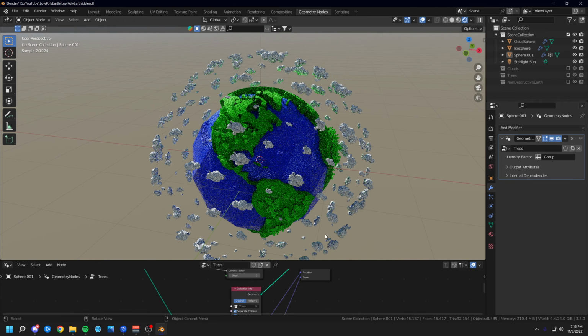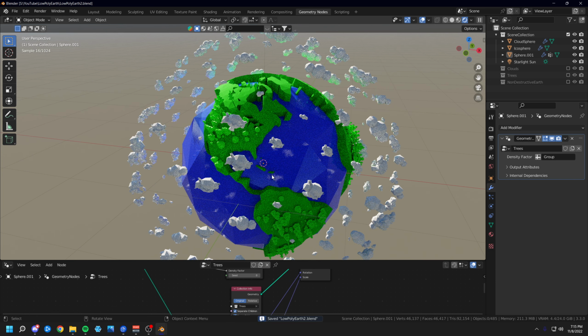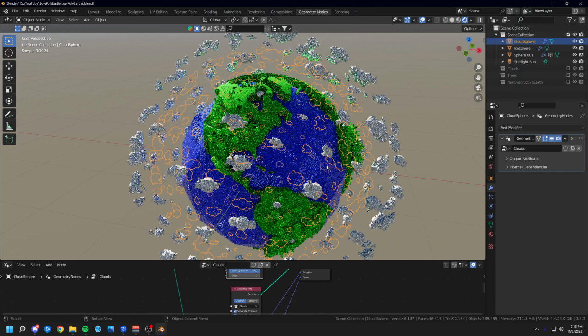So the very first thing we want to do is get some textures. We are not going to be modeling anything in this entire scene except for the couple spheres it takes, this icosphere and our UV sphere, and then we're also going to be modeling the clouds, but the clouds are very easy to model.